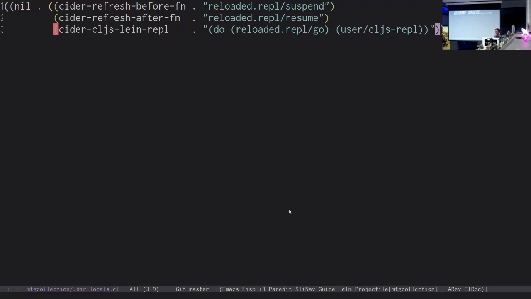The thing is, this is very cool, but it's currently broken. In the latest version of Cider, this does not work, because somehow it loses the scope, and by the time it gets to looking for the Cider CLJS REPL variable, it's a buffer local variable if you do it this way, and it's evaluating it, it's looking for it in the wrong buffer.